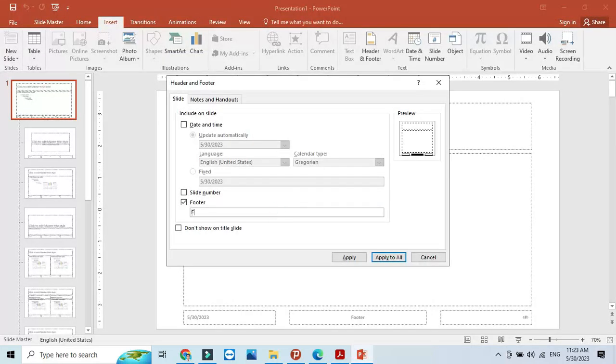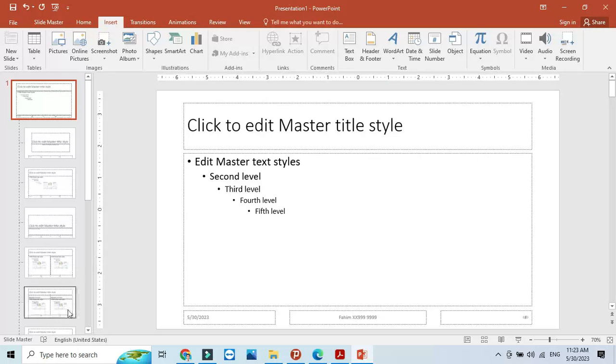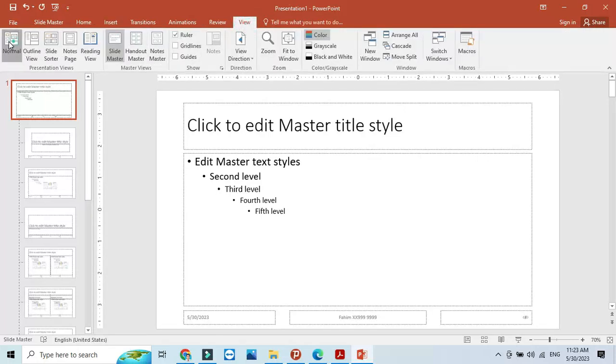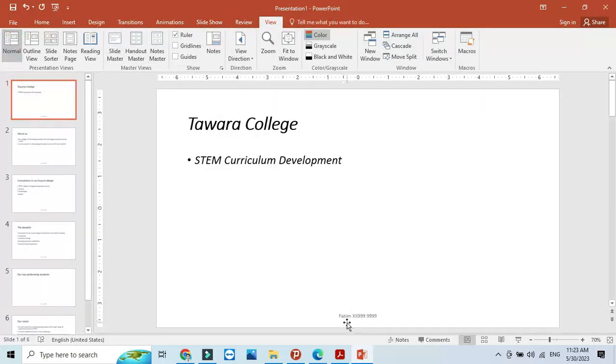So I will include this, my center number and then my candidate number. Apply to all. And then we'll just click on View and Normal View. So I can see my name, center number, candidate number is here.